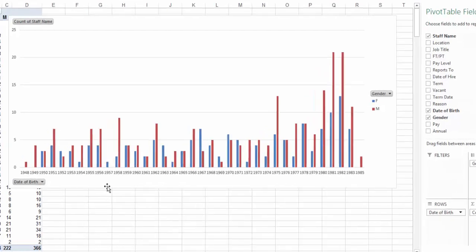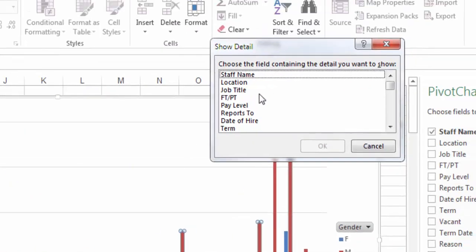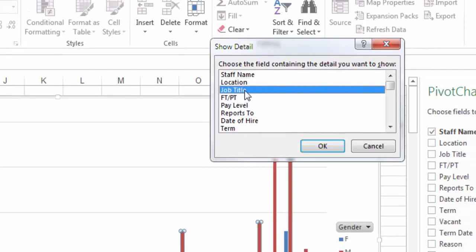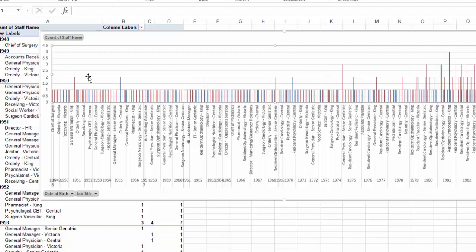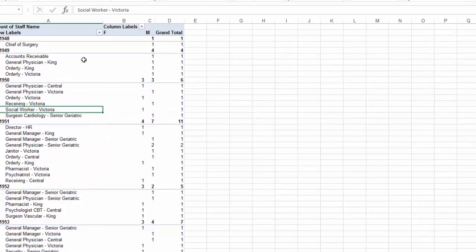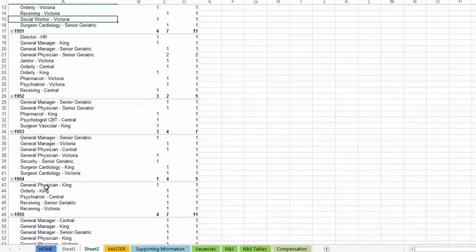Now let's take a peek and see who they are. If you double click on any one of these bars, choose, let's say, job title over here, it'll actually tell you all the different job titles for each year, right? So I'm just going to delete the graph. It doesn't look good. But take a look over here. It tells you. These are like chief of surgery. He's the oldest guy working for us, right? Orderlies. There's a whole bunch of medical staff over here.